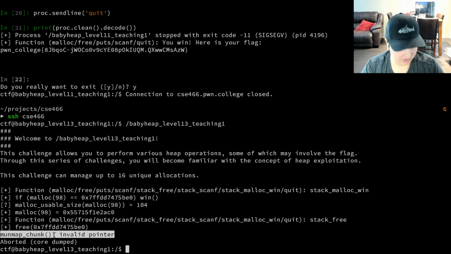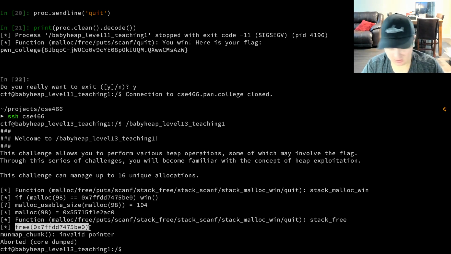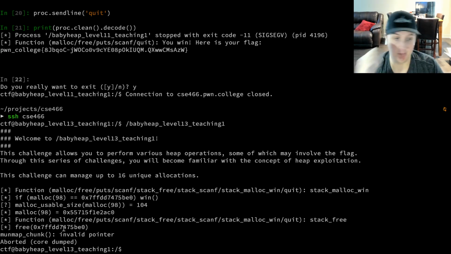Okay, so the idea being explored in this level is: why is this crashing? What's going on? Why can't we free this address? There must be some important inner workings of free that is detecting an invalid pointer or whatever and causing a crash to happen, and we need to figure out how to overcome that.